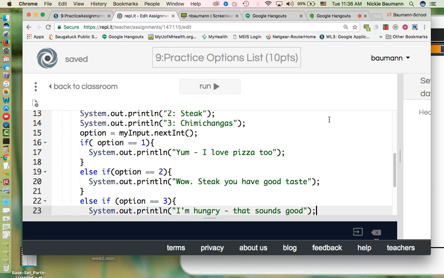So this not only reads in the input, but then it gives some kind of inner test to say, hey, if you pick option 1, you're going to talk about pizza. If it picks option 2, you're going to talk about steak. If it picks option 3, that sounds good.